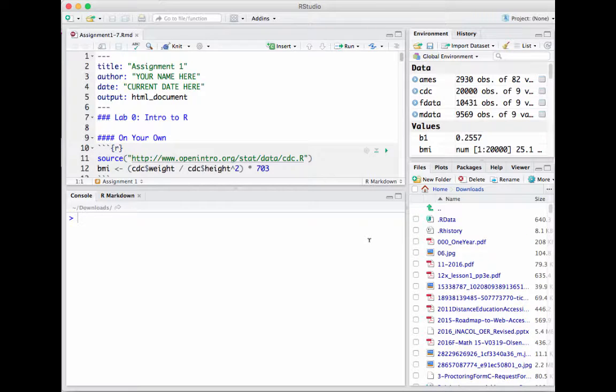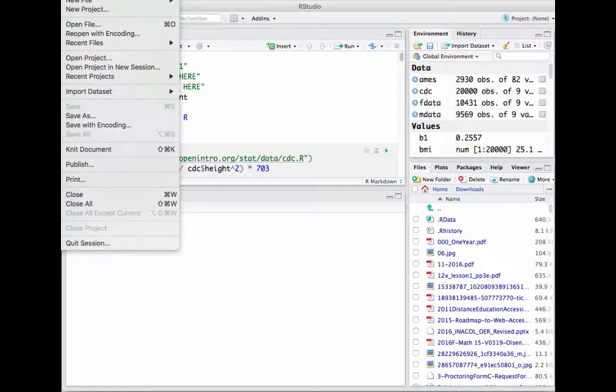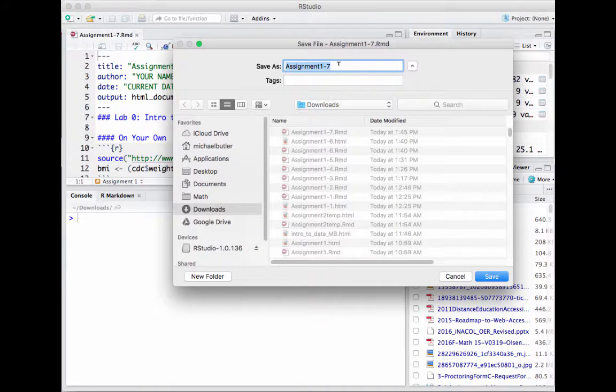Now, before we go any further, we want to save this file. We don't want to do anything else until we get it actually saved in the proper place, because this is now currently in our Downloads folder, and we want to put this into our files. So I'm going to go over into File, and I'm going to do a Save As. I'm going to go ahead and save this as Assignment 1.